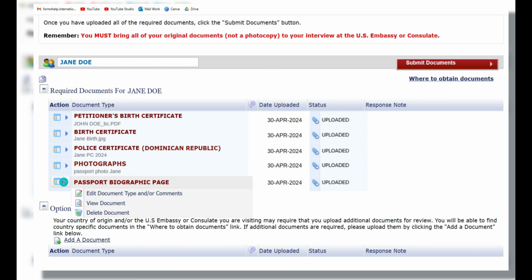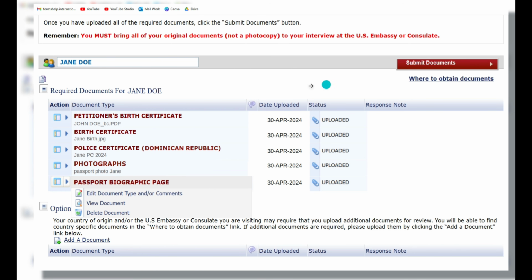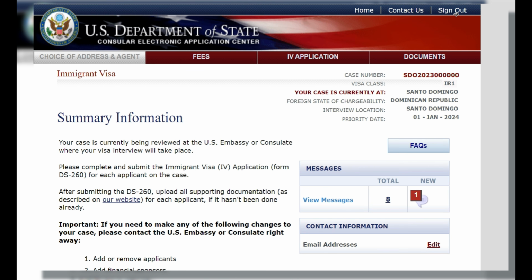For each civil document, you have an option to either edit the document type or add comments, view the document, or delete the document. After you've clicked the submit button, if you come back and have to edit or delete a document and re-upload it, don't forget to click the submit button every single time you make changes to any of your documents. Eventually, you want to get an email or a message in your portal from the NVC that will tell you if there is any issues with your documents or if everything is all set.